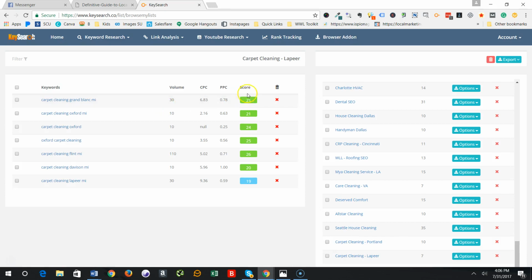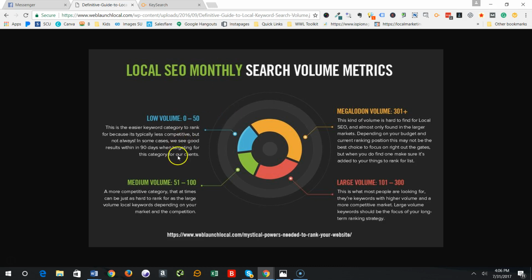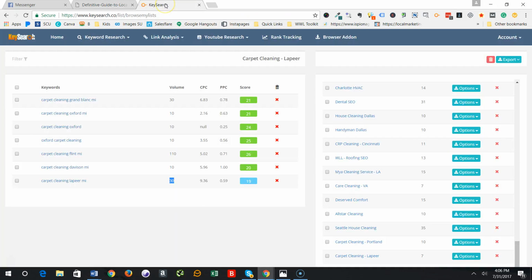Like if we went into carpet cleaning Lapeer, you see how we have 21 here. It's still green, but the score is way lower than 38. And then carpet cleaning Lapeer, Michigan, this is 19, which is below 20, which would probably be super easy to rank for, even though it has a keyword volume of 30 a month. So keyword volume is typically low at 0 to 50, medium at 51 to 100. Not that that matters, but I want you to understand every aspect of the keyword research.